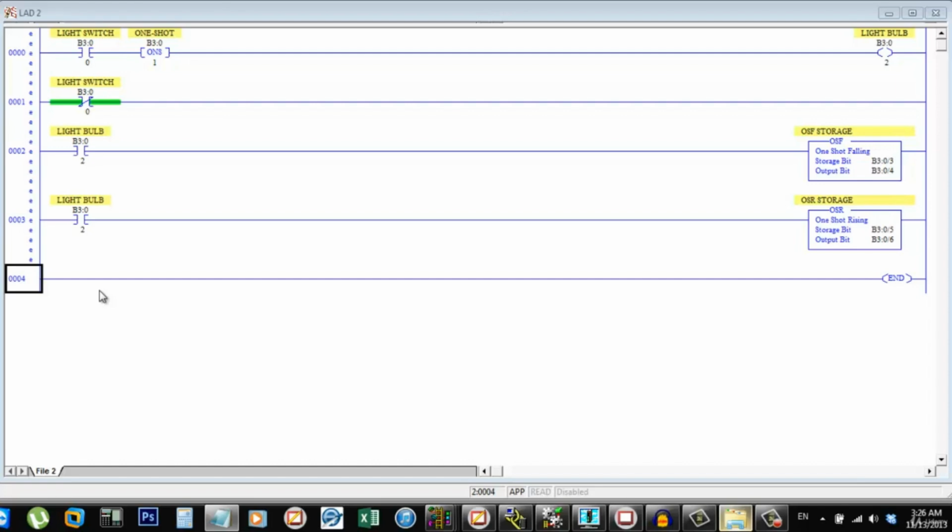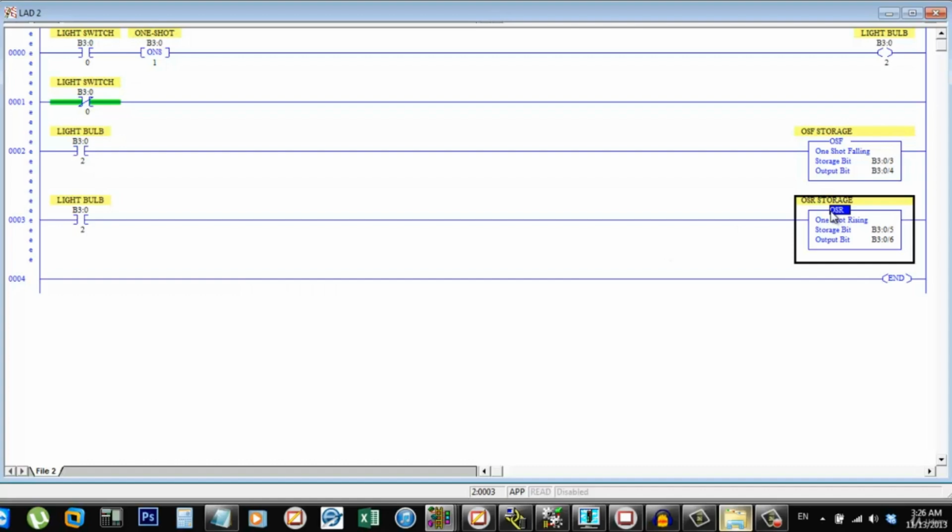All right, hold on to your hats because this next lecture is going to be a little bit tricky for some people to understand. What we're going to talk about this time is the one-shot, ONS. We're also going to look at the OSR, one-shot rising, and the OSF, one-shot falling.